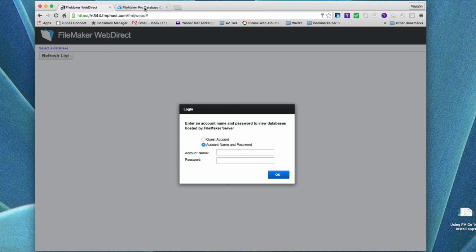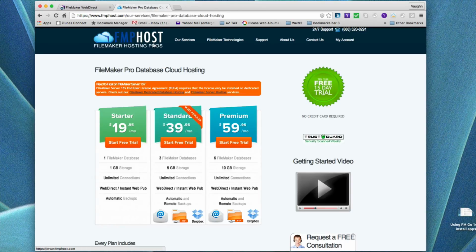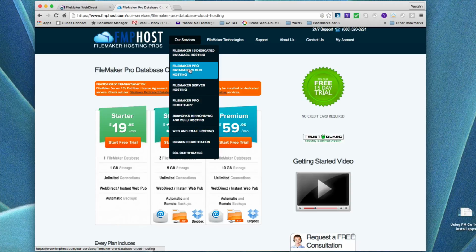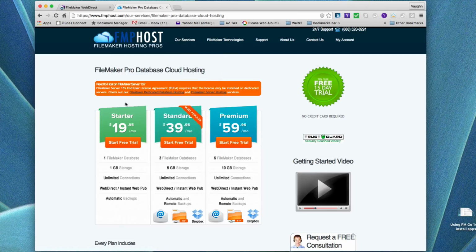Now I'm going to go up and tap on this, which is the FMP hosting. When you come into this host, this is the URL above here that you're going to be using to go to the FMP hosting site. If you just put in the HTTP www.fmphost.com, it'll take you to the host screen. And this is the company that's providing FileMaker hosting for you. In this case, I'm on this screen. At this drop down for our services, you would click on FileMaker Pro Cloud Hosting, and that will bring up this screen.